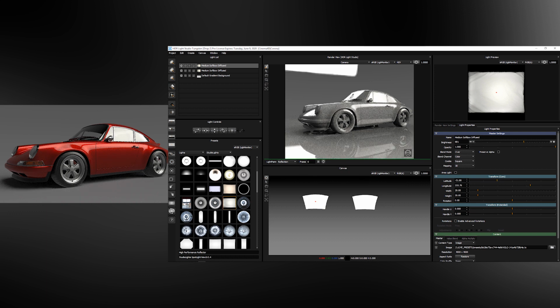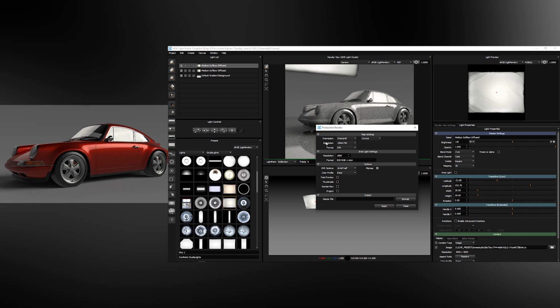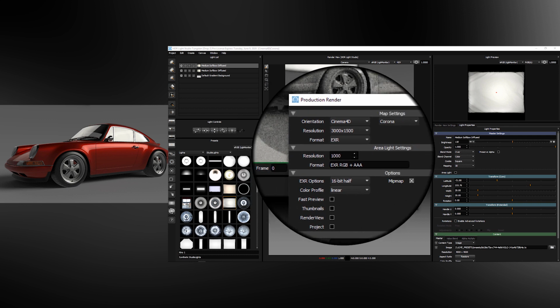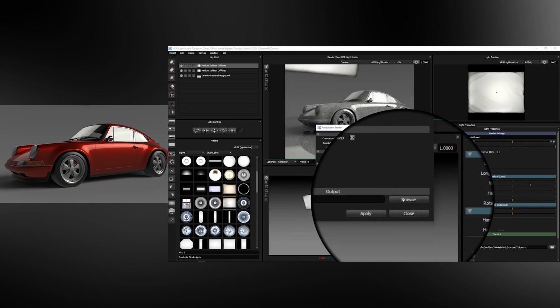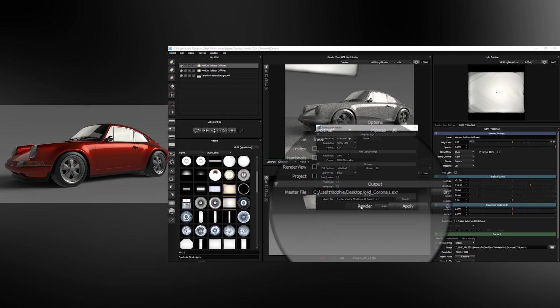Okay, so let's say that we're happy with the lighting created in HDR Light Studio. Press the HDR button. We're now going to render a high quality HDRI map on disk, and if we had area lights, they would be rendered also as high quality textures. We'll pick the resolution for the HDRI map. You can pick the resolution for the area light, and let's browse and give the file a name. Cinema 4D Corona. And press render.